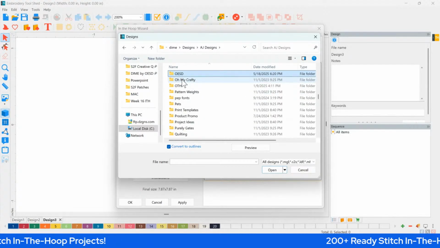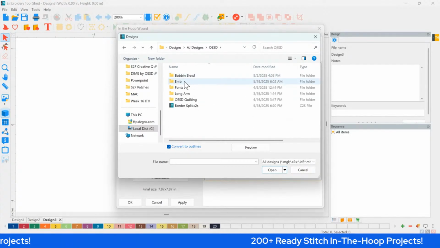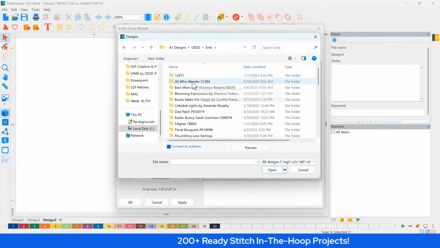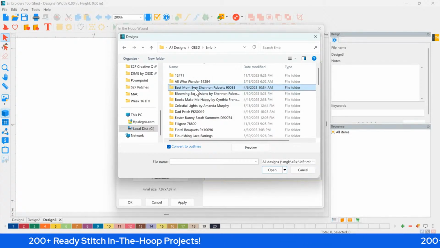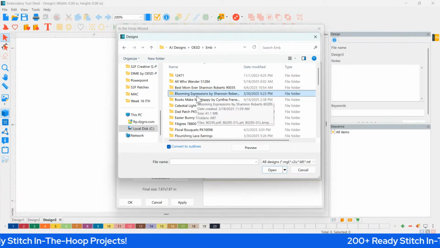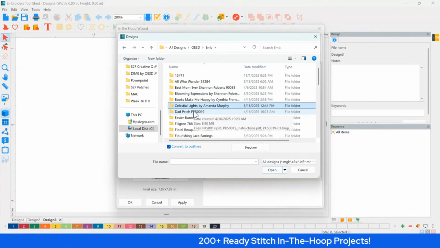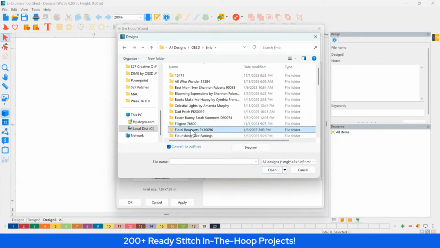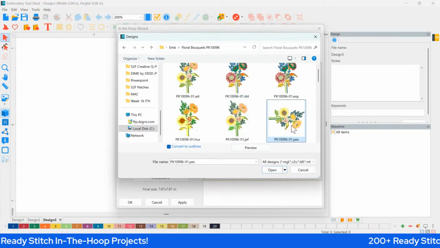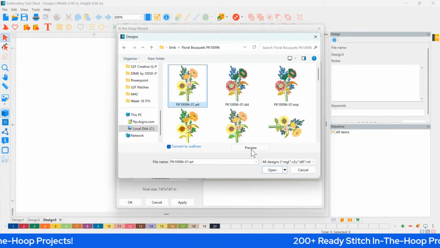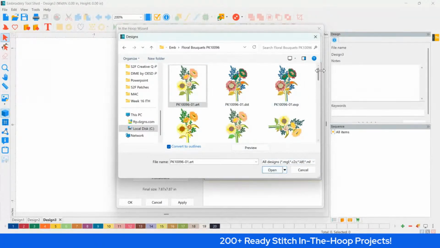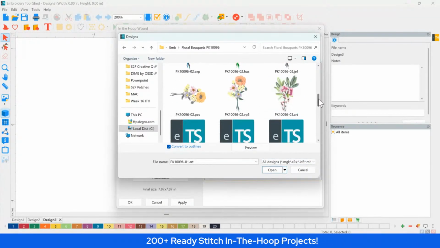So I'm going to look here. I've got some of my OESD designs, and then go here. And there were these, whatever design you want to use. I'm going to look for something that's floral. So I'm going to choose the floral bouquets. Let's see what's in here. And I think that's a great one. So I can choose my design, click OK, and it'll add it in the place of my design.